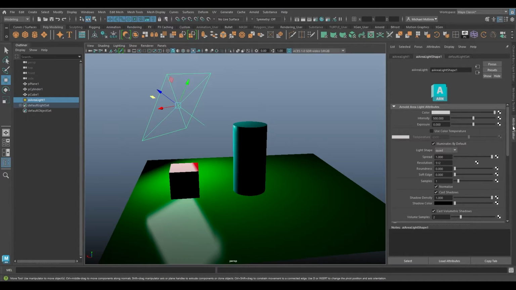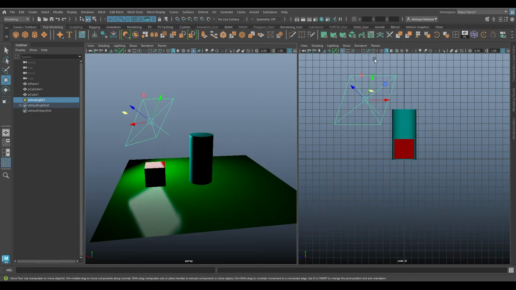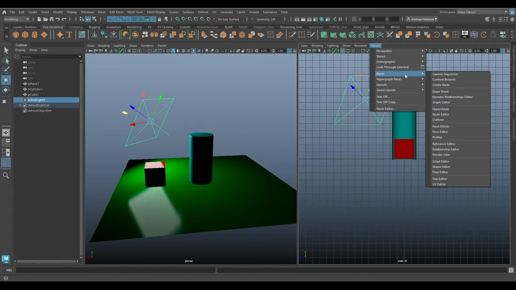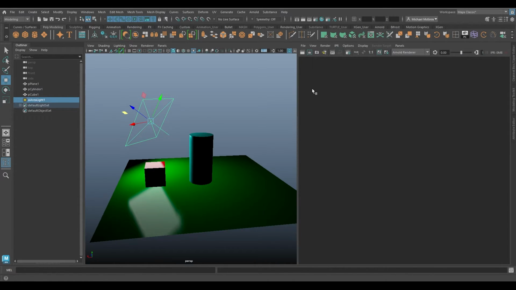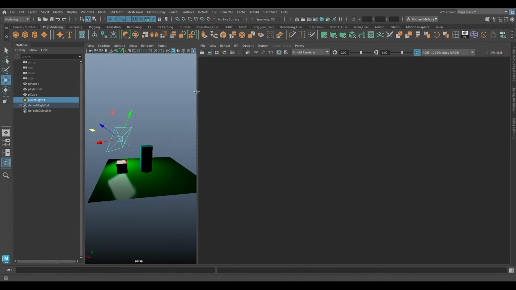So what I'm going to do is I'm going to go to Panels, Layouts. I'll do 2 panes side by side. And for this right side, I'm going to Panels, Panel, and let's do Render View. So this is the render view window. I'll make it big enough so you can see all this stuff here.